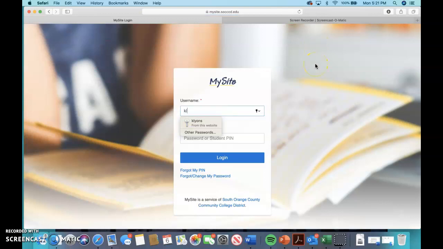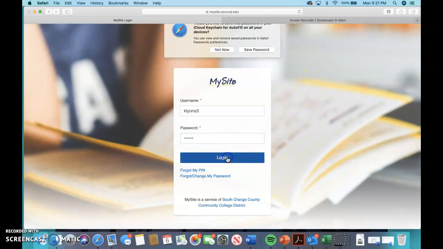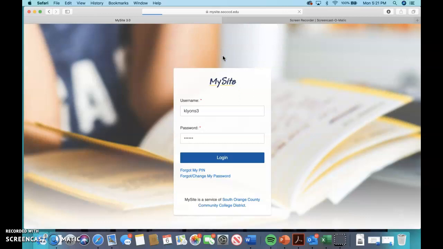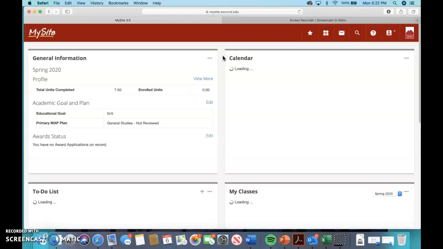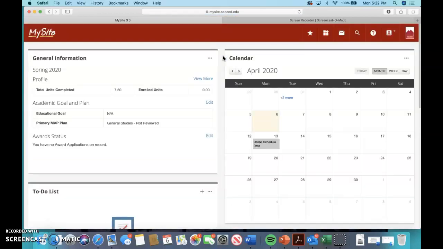Type in your username and your password and log in. Now that I'm logged into MySite, I should see up at the top, there it is, My Academic Plan. Go ahead and click on the drop-down function and select the second option, Create New Plan.